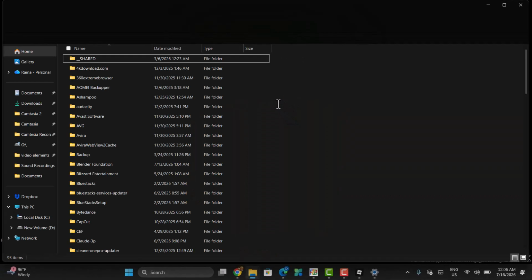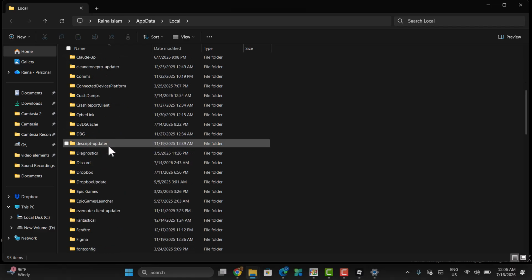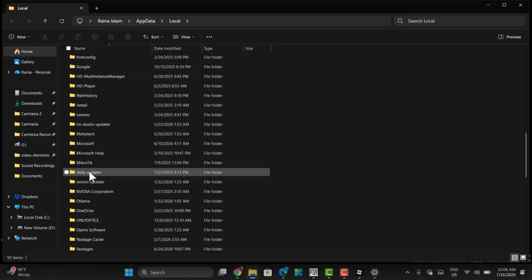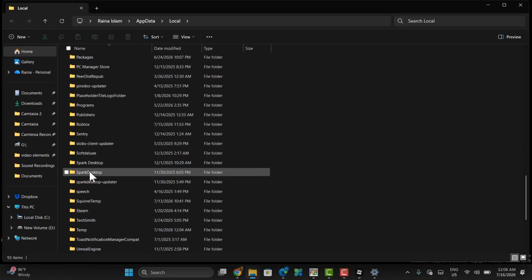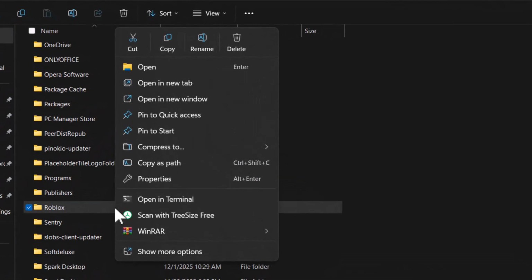Now scroll down and find the Roblox app folder. Okay, I found it. Now right click on it and click on the option delete and it will delete all the folders, all the things that you have in your computer about the app Roblox.